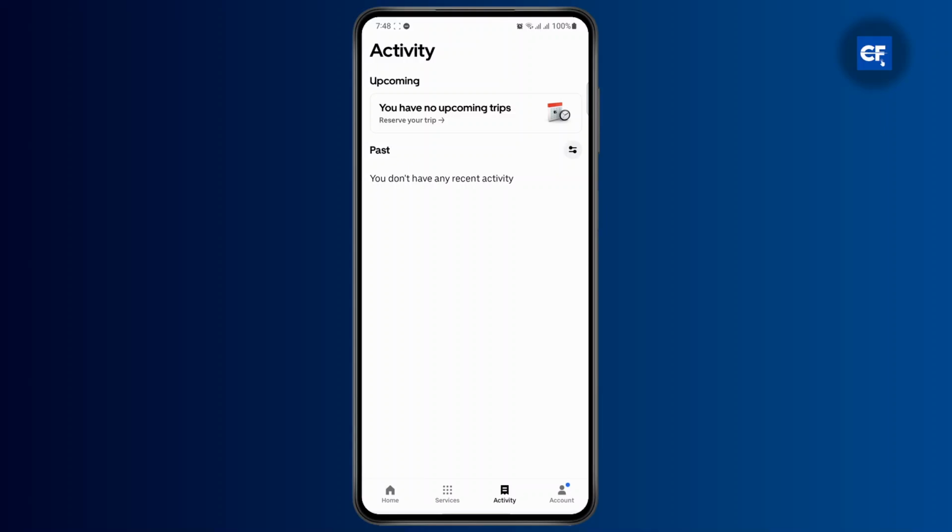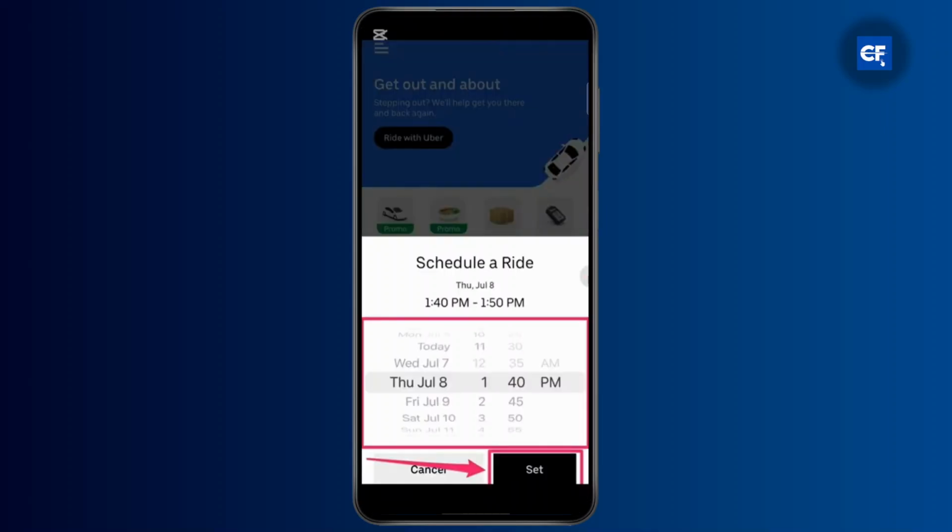Just tap on it to edit. And it should look something like this where you are able to change your date and time. And then you could just tap on set. Now your pickup time will be changed on your reserved ride.